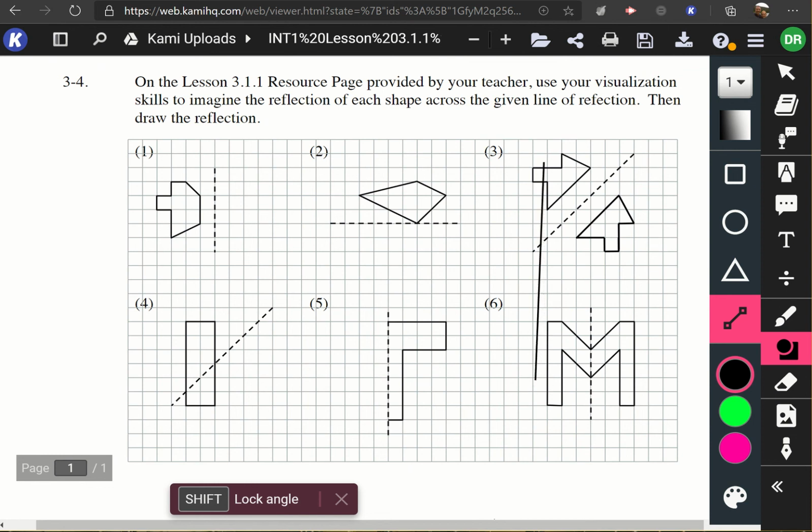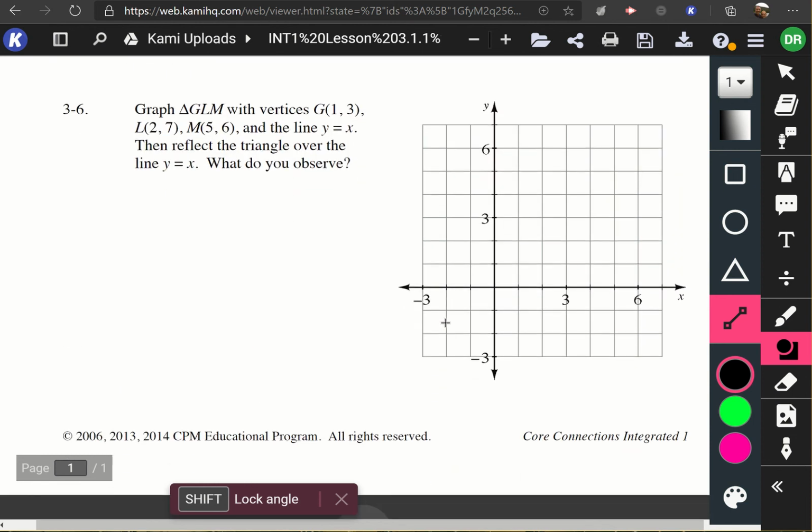Down below on question 5, it says graph GLM. So you're going to graph triangle GLM and it gives you the vertices. And then it says to add the line y equals x. If you think about the line y equals x, your slope is 1 and your y-intercept is 0. So you should be able to graph that line. And then you're asked to reflect the triangle over the line y equals x, and it says, what do you observe? I don't know what you're going to observe, but you're going to tell me what you observe.